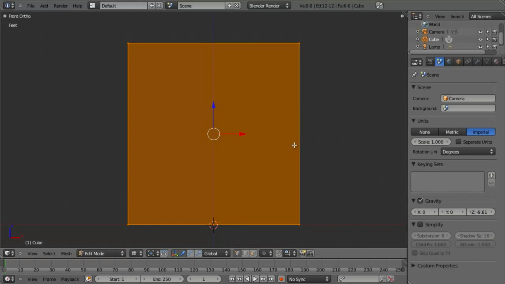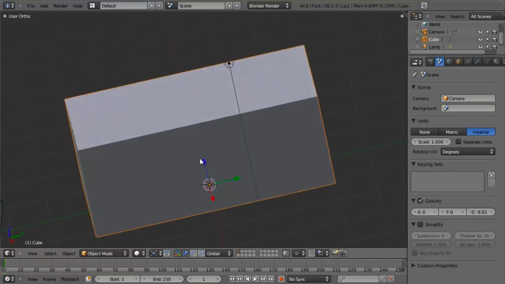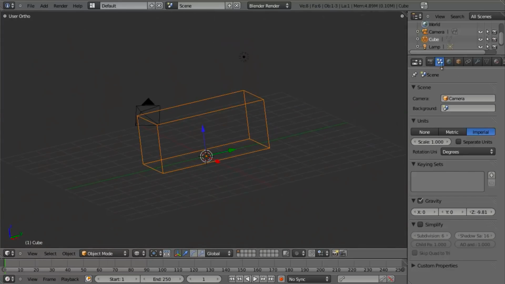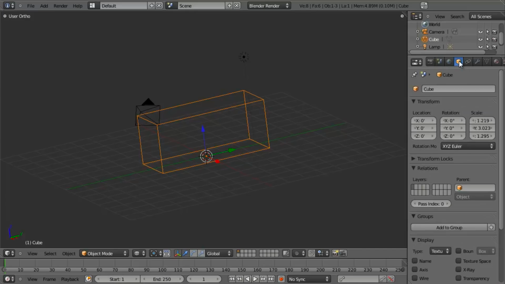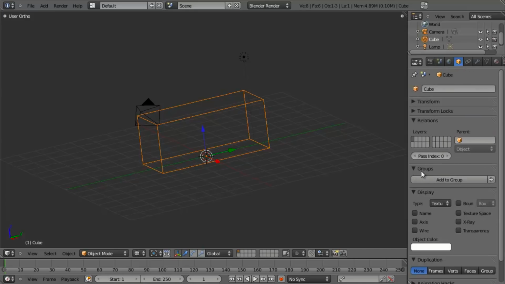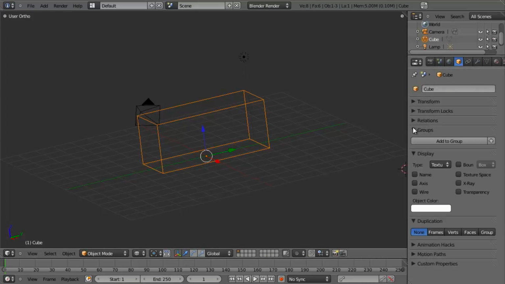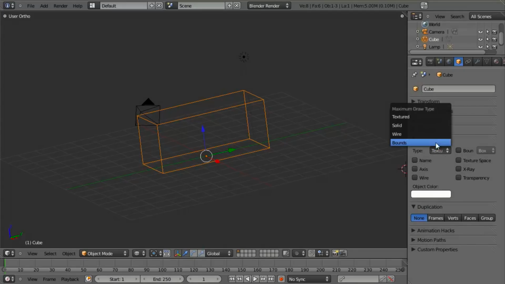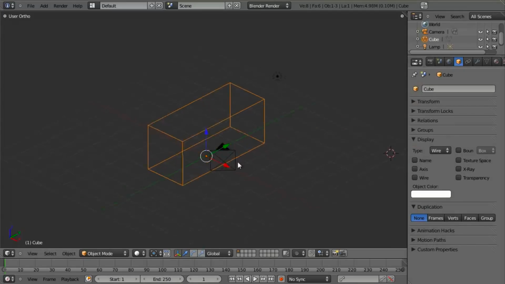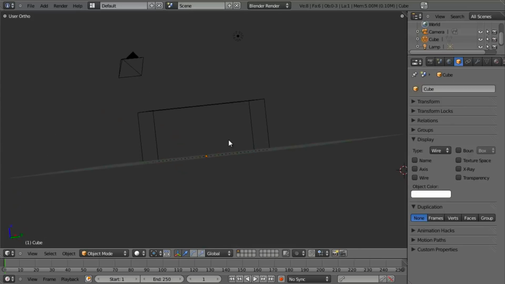And let's hit Tab to leave edit mode. And we're going to use this just as our reference object for scale. And so I'm actually going to go to the object data buttons, and underneath the display, I'll just toggle down these items. I'm going to change the type over to wire. So now even when I'm in shaded mode, it shows up as just a wireframe.